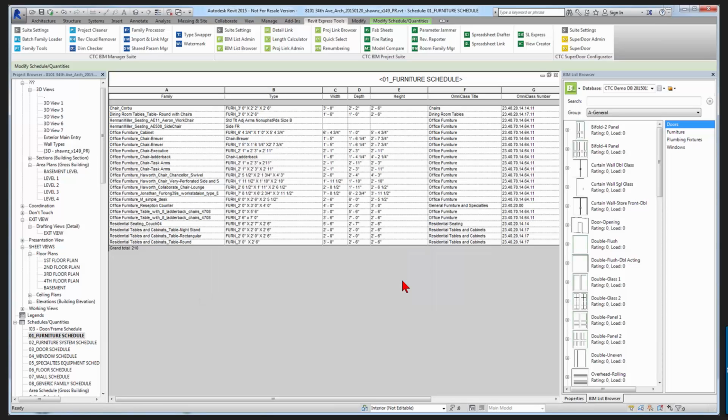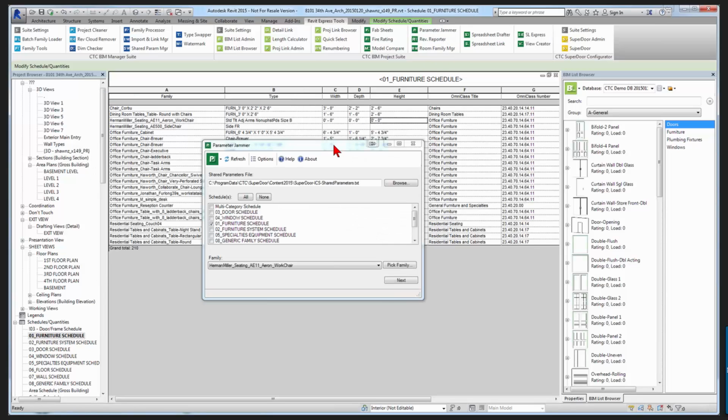So it's done. Now, I didn't necessarily give it any values, but if I click into my schedule here, you'll notice I now have 0 inches wide, 0 inches deep, and 0 inches high. I did not have to do any family editing whatsoever. So I don't have to know how to do family editing. I just need to know what the family name is and that I want to fix it and make some minor choices. So I'm going to do that one more time so you can see this happen again.